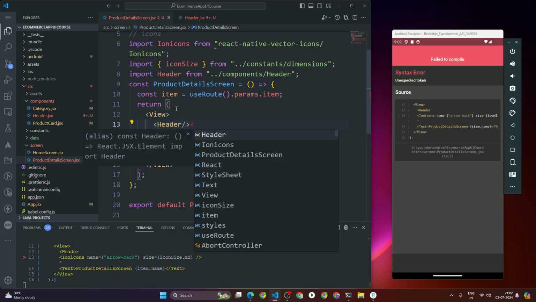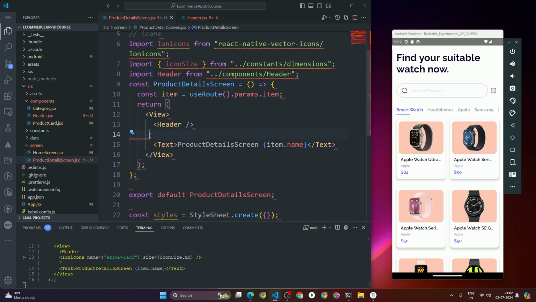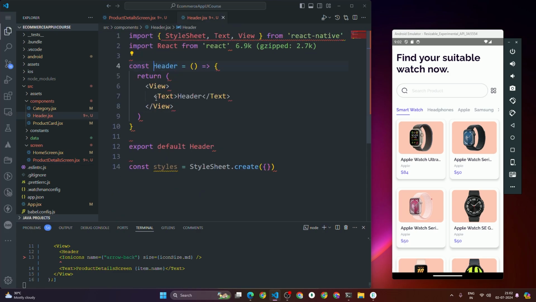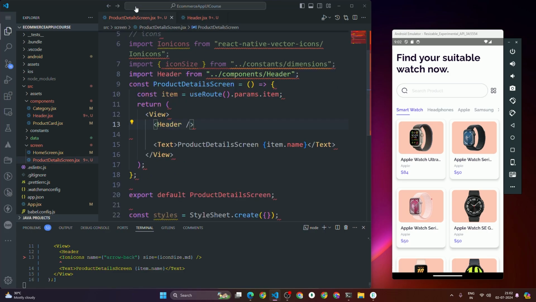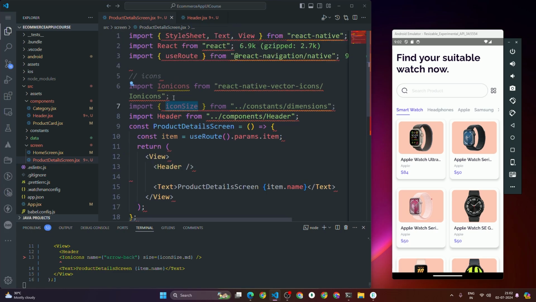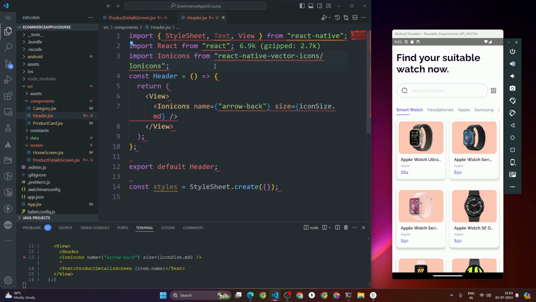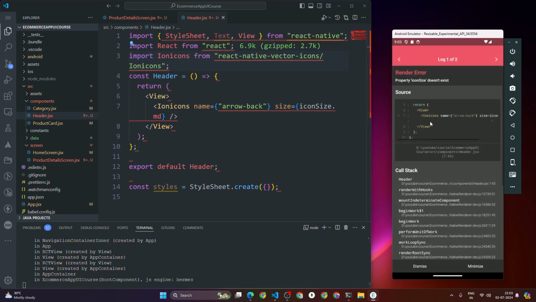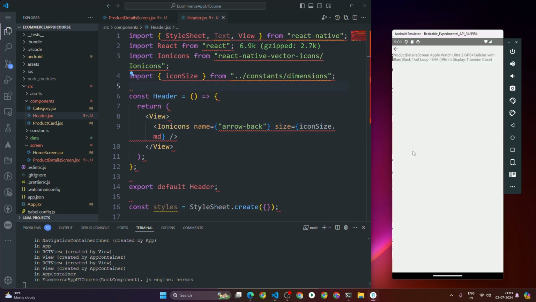Okay, my bad. Now, as you know, we can get rid of this icon code from here because we don't need it here. I'm going to cut this line of code, go to the header component, and paste this icon code here. Then let's go back to the product screen, copy this icon size code, and paste it. Now icon size doesn't exist, so I'm going to import icon size from the dimension. Now you can see this icon.